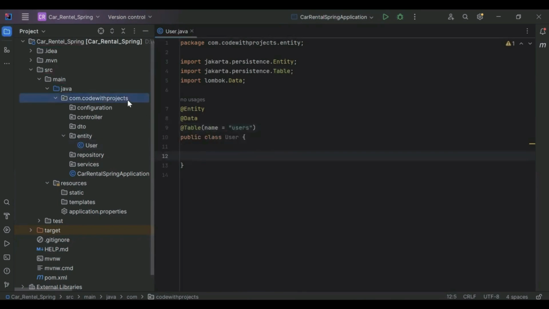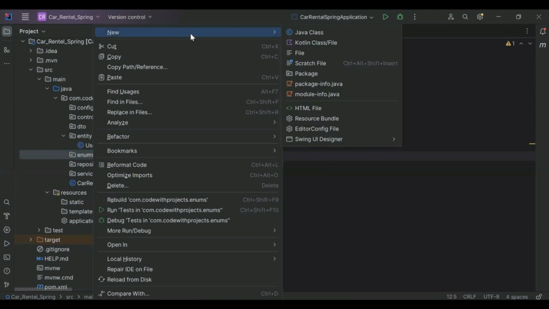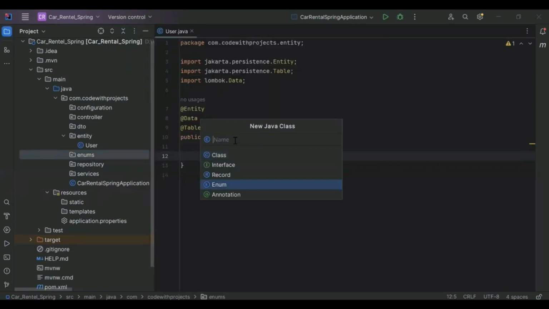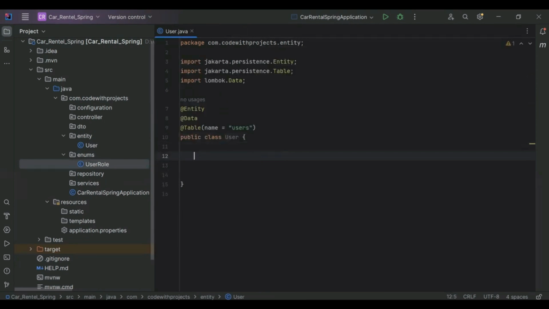So let's go forward this package, and here I'm going to create a new package, that is enums. In the enums package I'm going to create here an enum. So the name of the enum is UserRole. So here we need to define a role. So in this application we have two types of roles, admin and customer. So let's close this and let's go forward to the user entity.